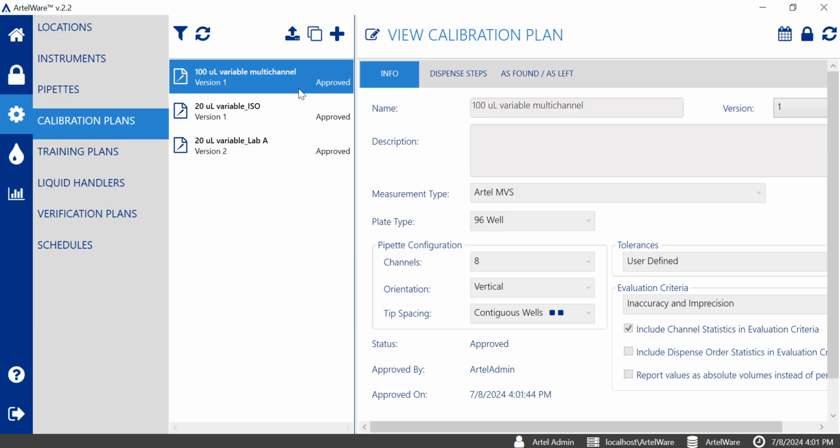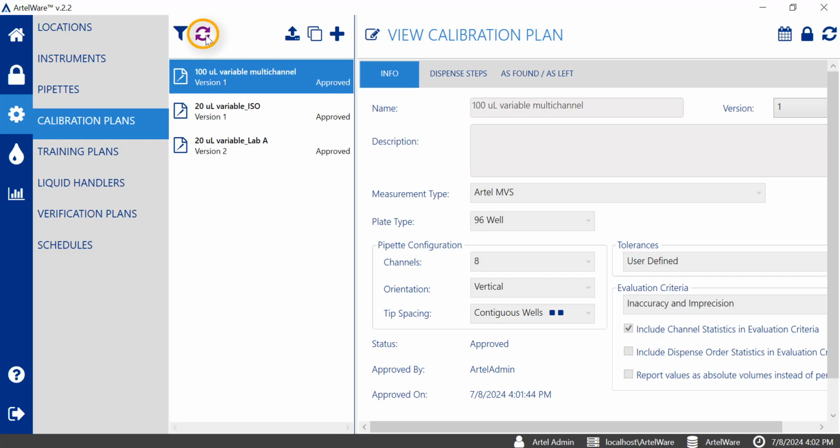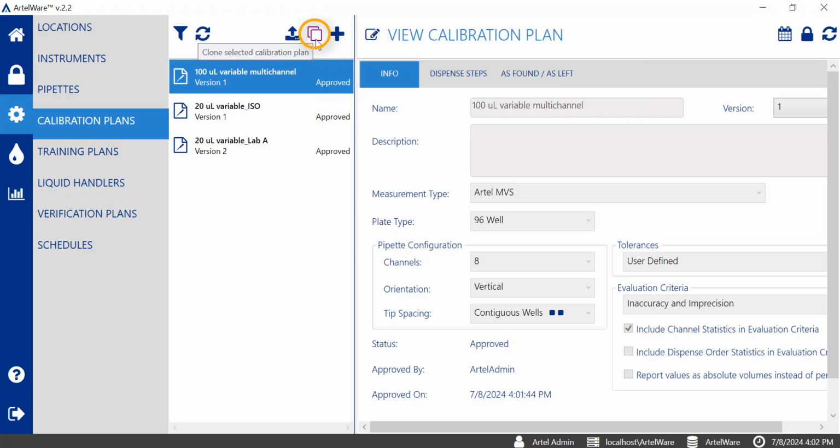There are a couple of other icons on this screen that might be of interest. Once your calibration plan list grows a bit larger, you may choose to filter so that you can quickly locate various calibration plans. There's a refresh icon on this screen. There's also an import Artel MVS Data Manager plate layout icon. If you have MVS Data Manager versions 3.6 or 3.7, you can export those plate layouts and import them into ArtelWare.